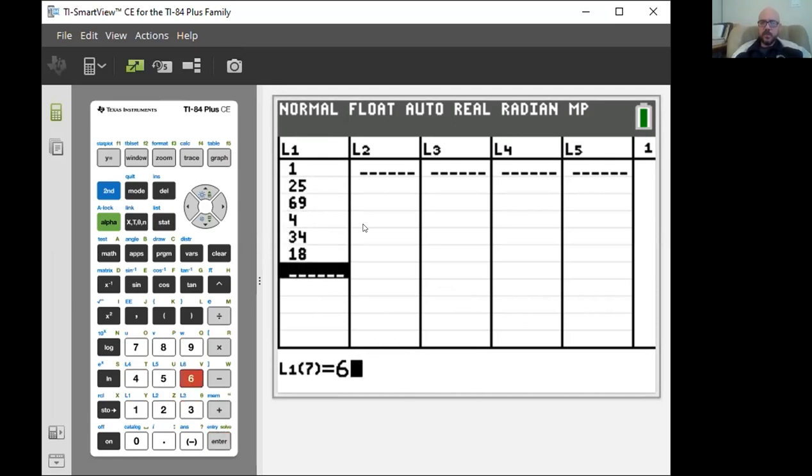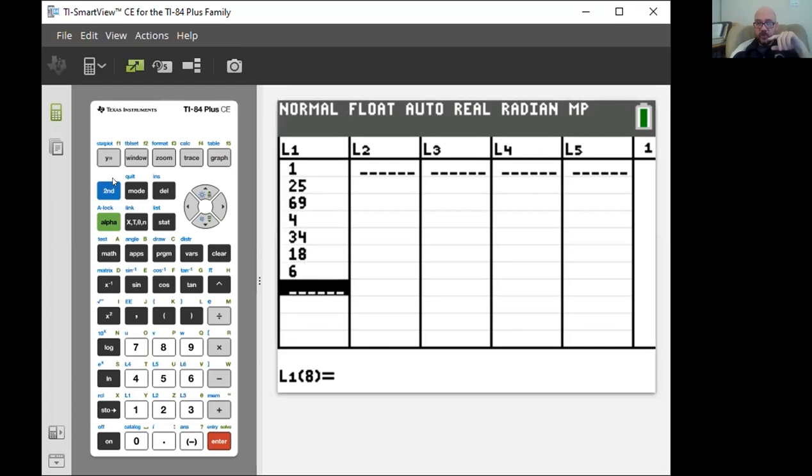18, 7, 6, whatever. So there's some random numbers. I just wanted some random data so I can show you what the commands are. If I want to find the mean, standard deviation, and a bunch of other stuff, the quartiles, among other things, of this data, there's a button for it. It is also in stat, so I'm going to quit out of here.